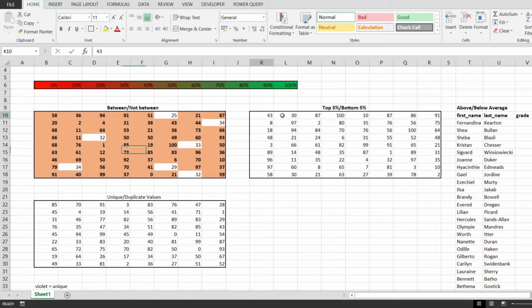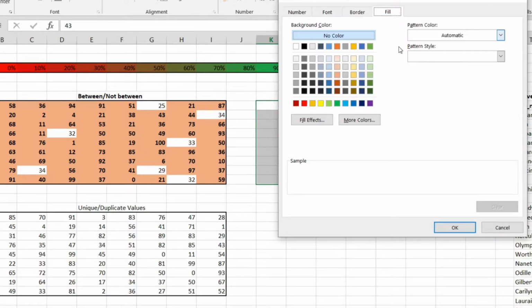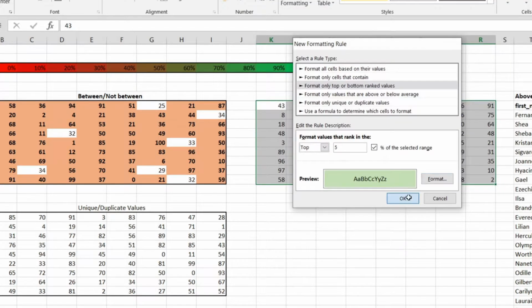Next, another cool thing that we could do is to highlight the top 5% and bottom 5% by using the same rule from here. I'm going to the third option, format only top or bottom ranked values, and we can pick top or bottom. Let's say I want the top 5%, and we have to check this to be 5%, otherwise it will be the top 5 numbers, but we want top 5%, so we're going to select this drop down from here. And for the format, we're going to keep it simple, fill this with this pale green color, and we hit OK.